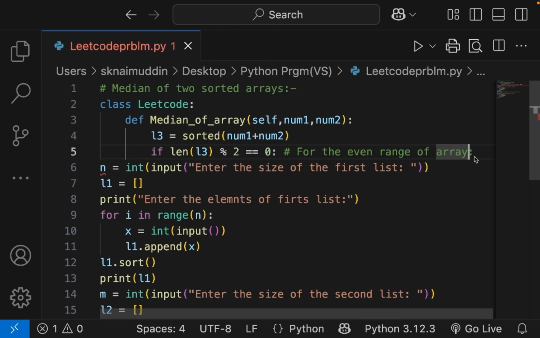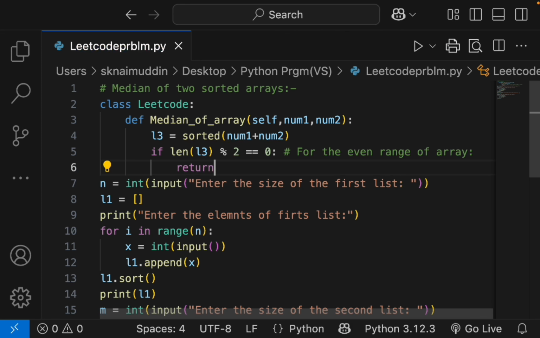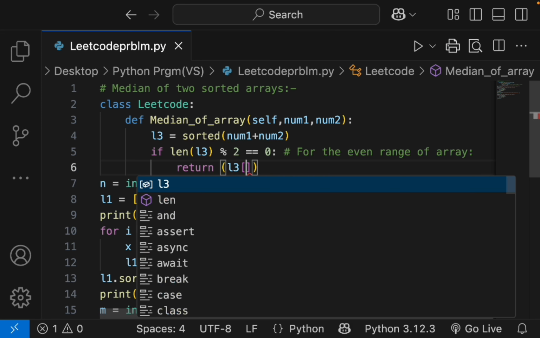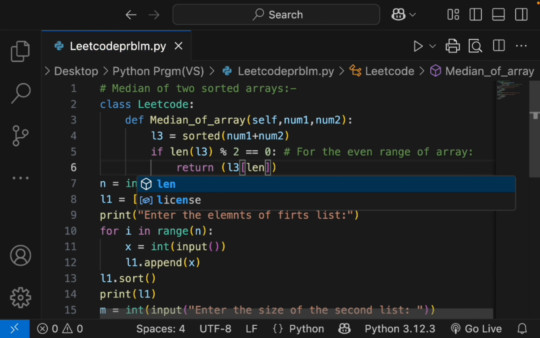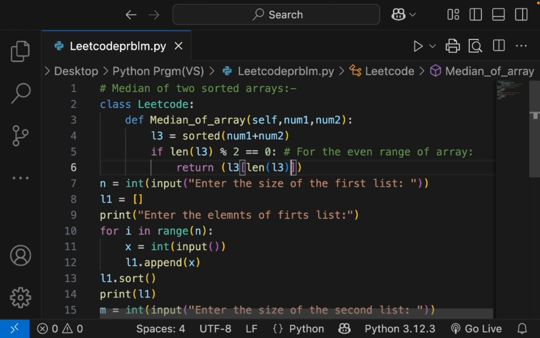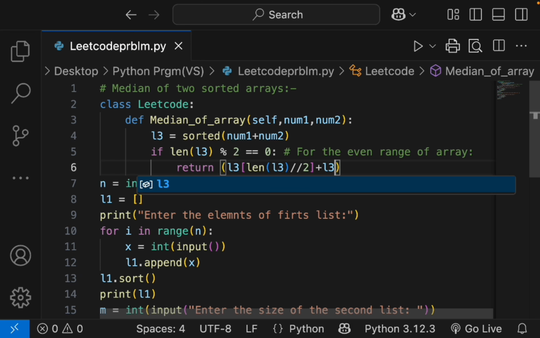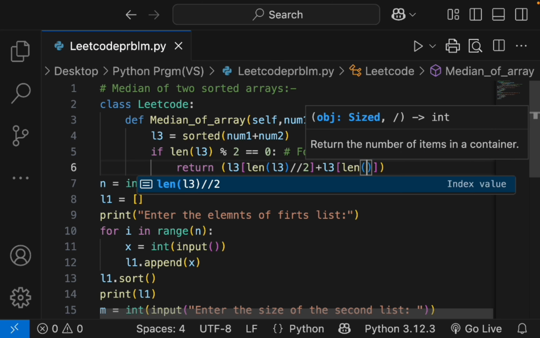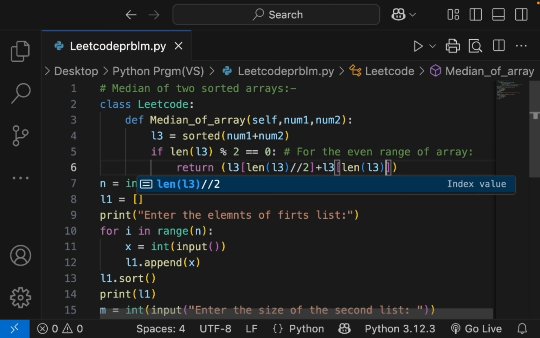So I'm writing the formula. We have to return L3 in square brackets, where we approach the extreme right element of the left sub array. So the length of L3, we will divide it by 2. Similarly, for getting the extreme left element of the right sub array, we do the same operation: L3 in square brackets, length of L3, we'll find the quotient of division by 2, but there is a catch.